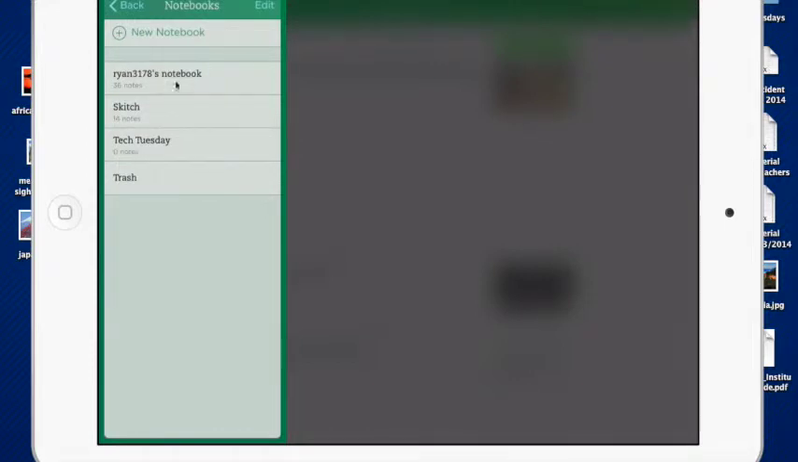I have my main notebook here, which is your default. It will be under your username here, and it says I have 36 notes. You can sync it with other apps that are available with Evernote, such as Evernote Peek or Skitch. Here I have 14 notes from Skitch. I have my Tech Tuesday create, and then I just have the normal trash here if I want to.